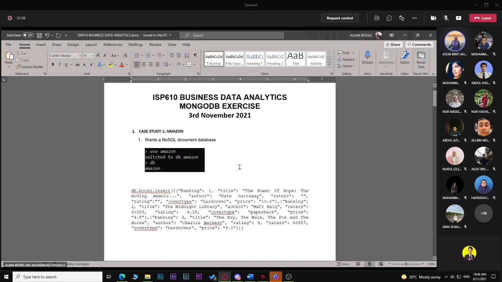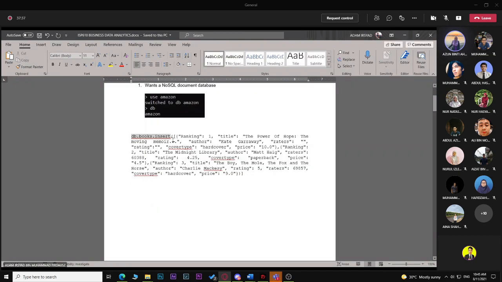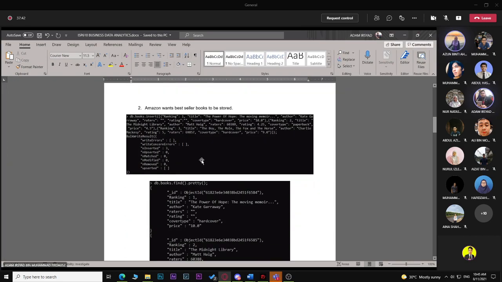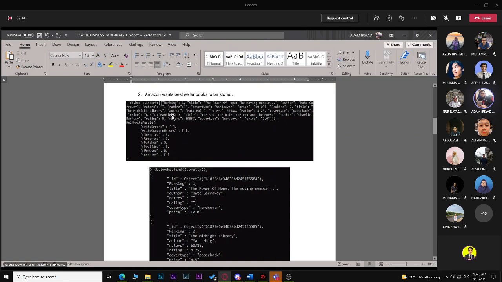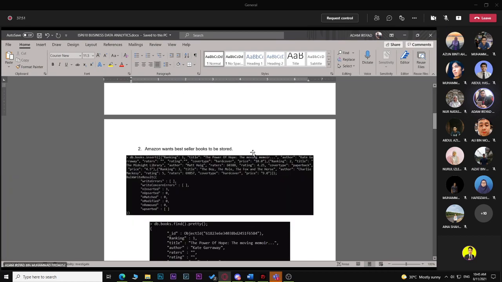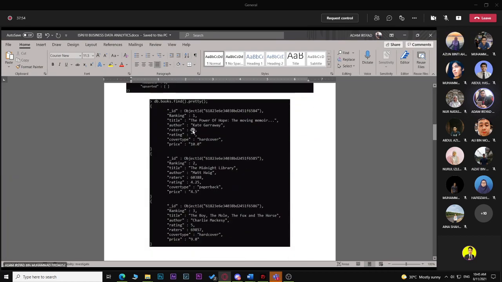Okay, nampak. Okay, ni untuk yang case study. Ni, Amazon database. Ini adalah dia punya untuk insert. Kedua pula, semua best seller books to be stored. Saya gunakan yang atas ni, masuk ke dalam MongoDB. Ini result dia. Saya buat sama macam Hasif yang ada ranking tu.